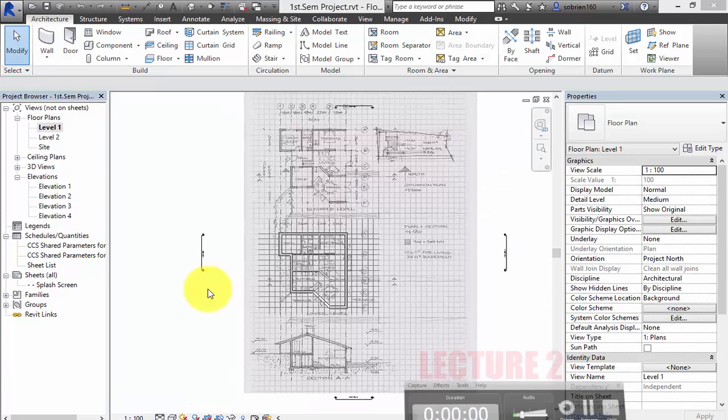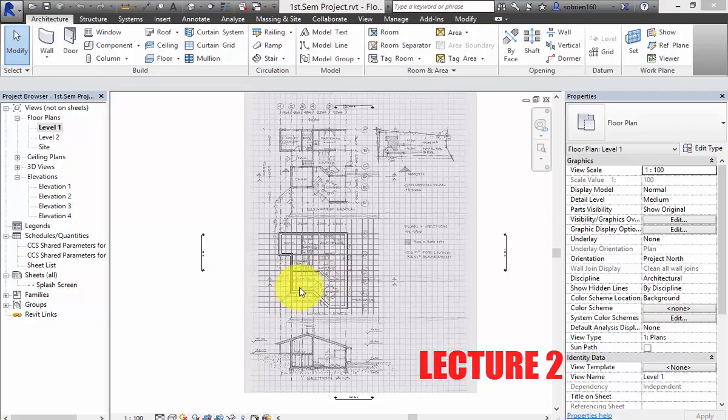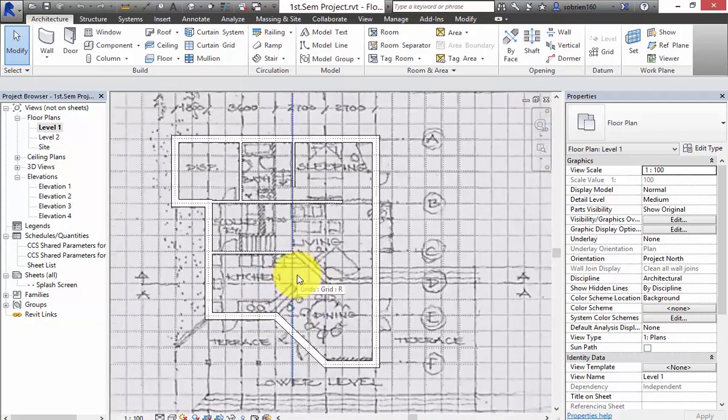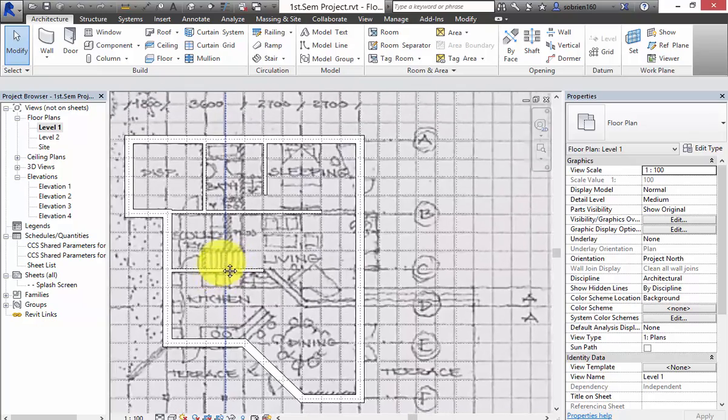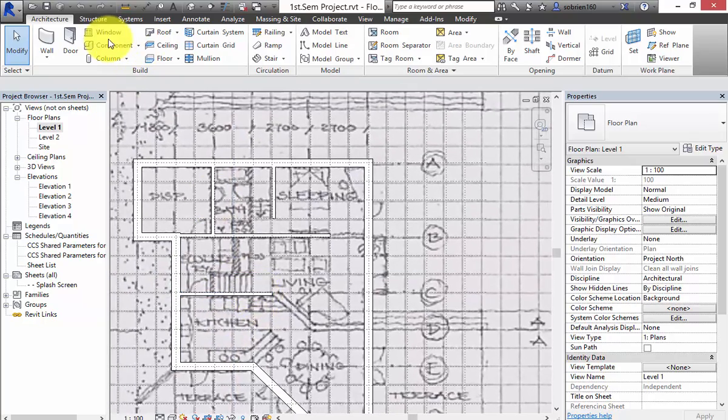Okay, so this is what we did yesterday, more or less. We've got a house with some basic walls, and we use the wall tool here to create the walls.